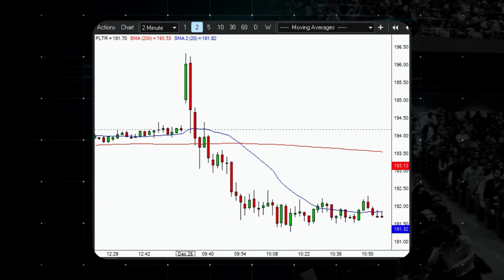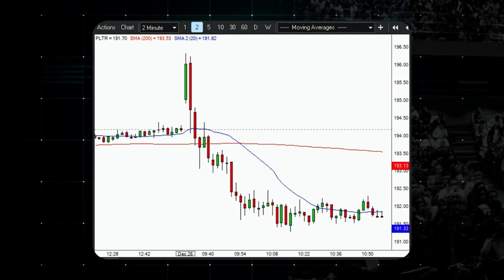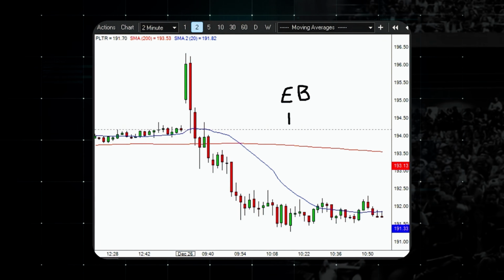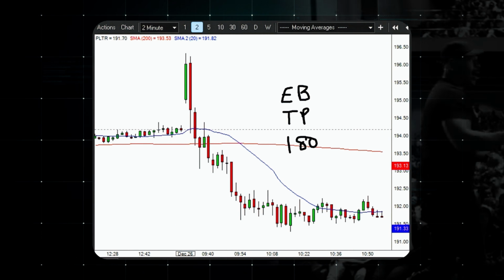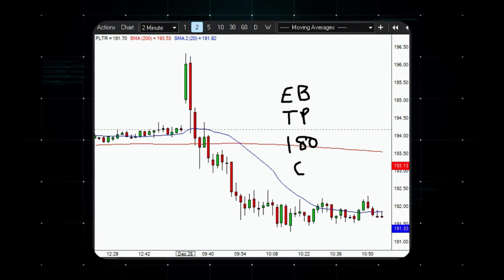What strategy would you recommend we learn and perfect? I think that your main three are elephant bars, tail bars, and 180s. And then of course we have to add the color change, which includes things like RBI, GBI. So these are your four things.